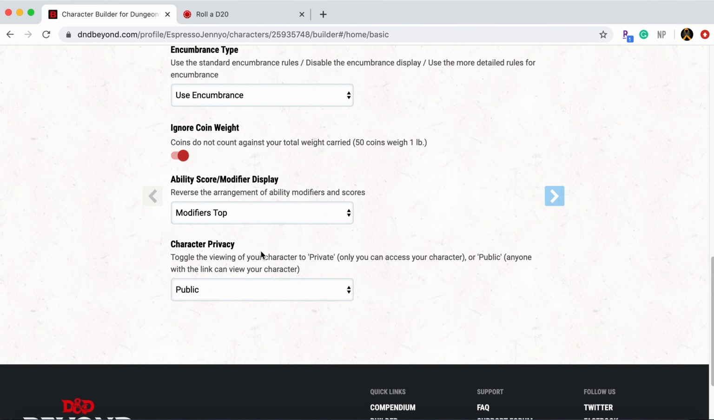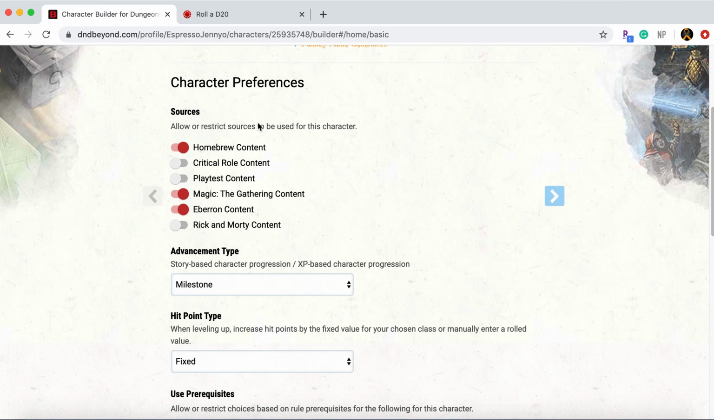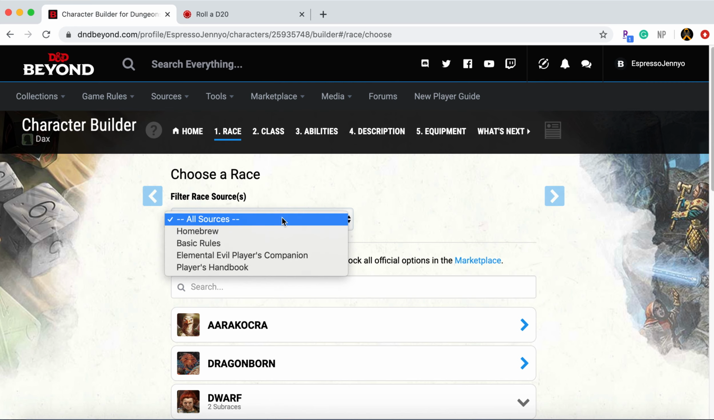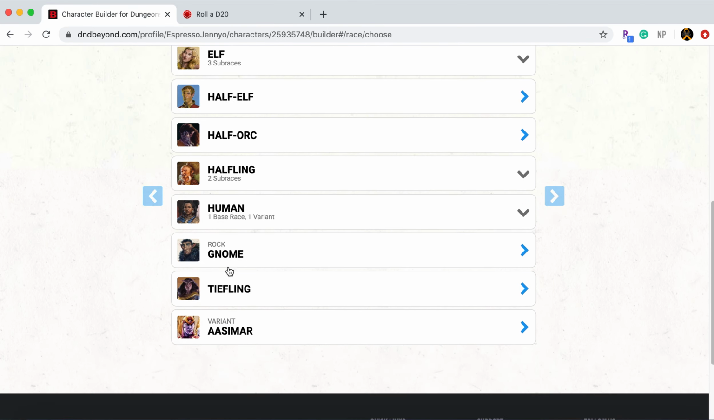So you don't need to actually touch anything on this page. You're gonna go to the blue Next button and plop right over to race. For filter race sources, you're gonna choose Player's Handbook. And then you have all these races to choose from.